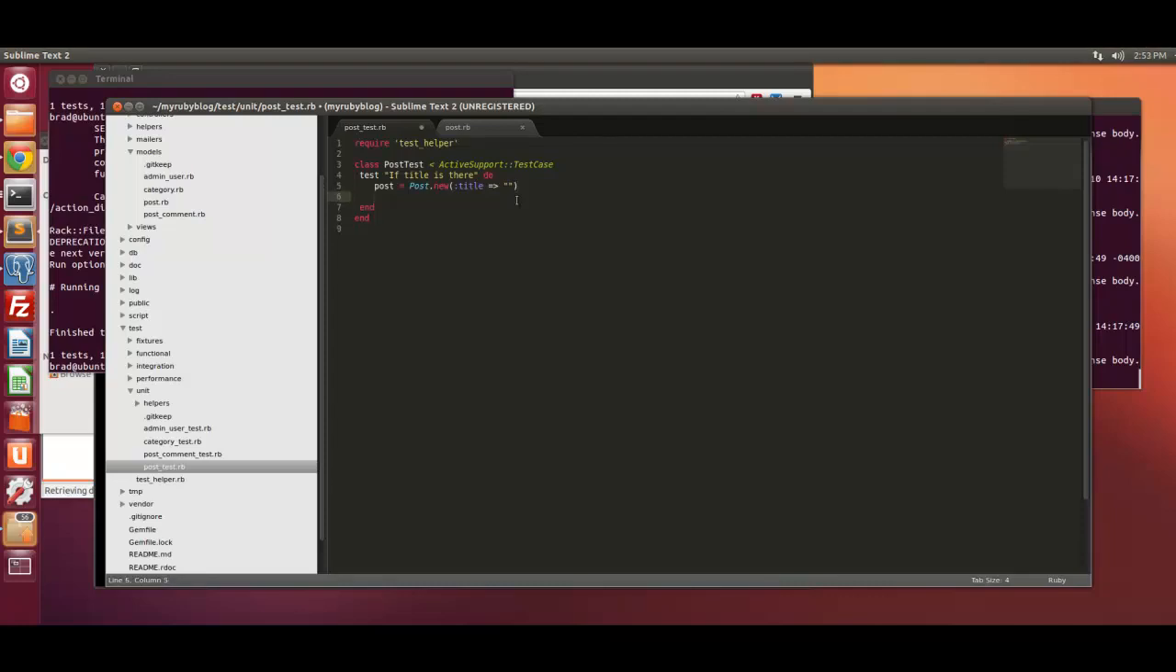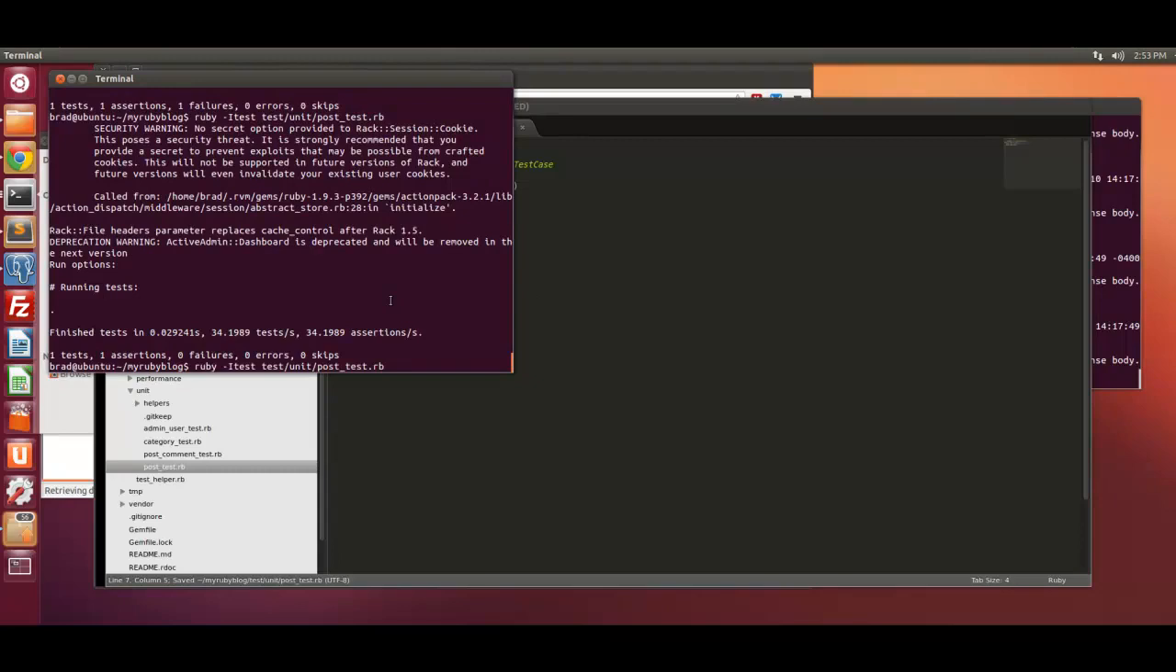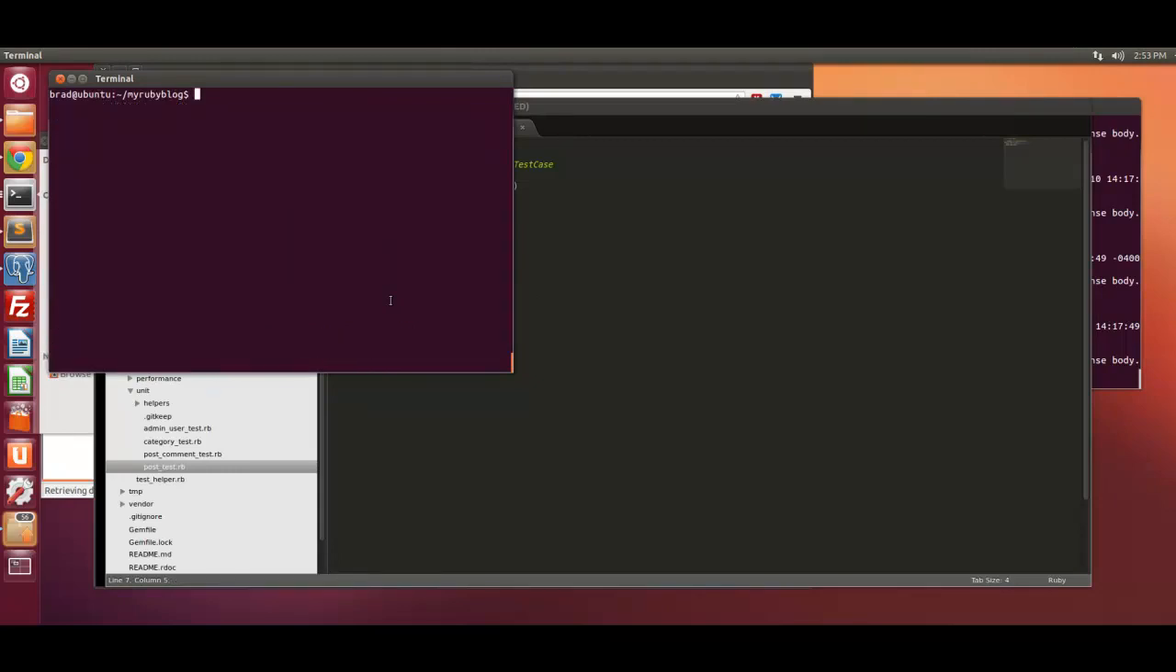And we've got to do our assert. We want to do assert post.valid. We're checking if it's there or not. And that should do it. So if we save that, we can go back and run. Actually, let me clear this out. And now we're going to run this. We're just going to run the test and then the post test.rb file. And this should fail.